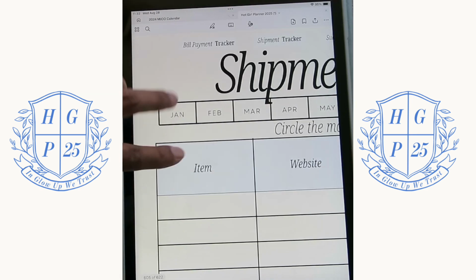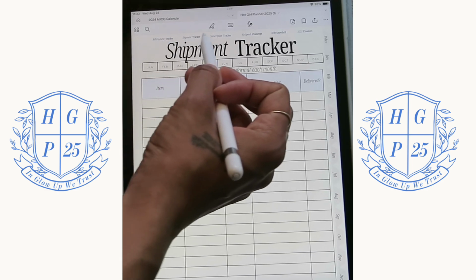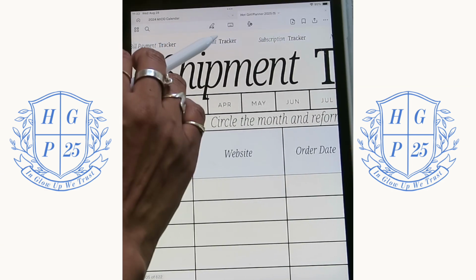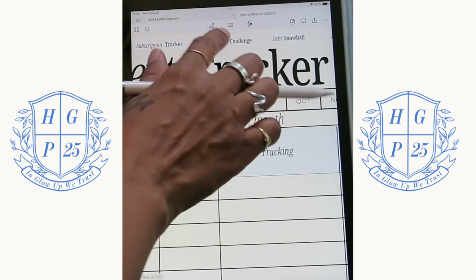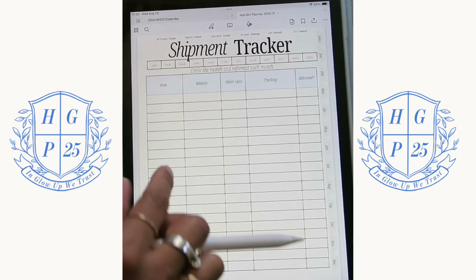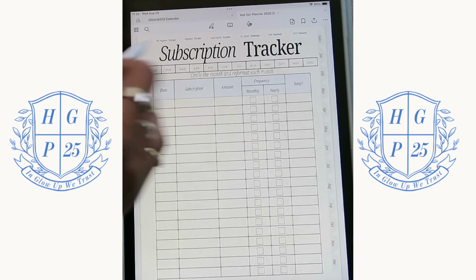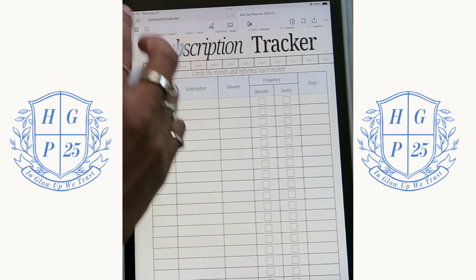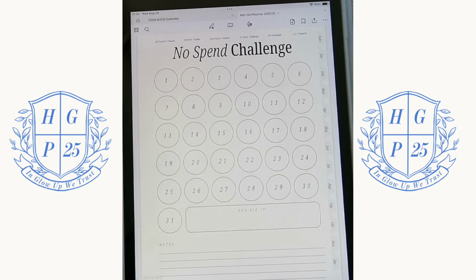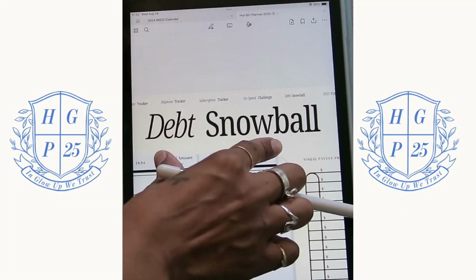Same thing for the shipment tracker. You'll circle each month and then reformat each month, and then all of the keys are up here. So the bill payment tracker, shipment tracker, subscription tracker, no spend challenge, debt snowball, and then your main 2025 finance page hub is all located there. So next, the subscription tracker, very similar layout, same deal, same key at the top, the no spend challenge, and the debt snowball. And then you see the key here at the top.